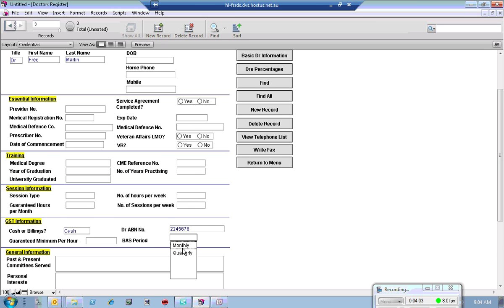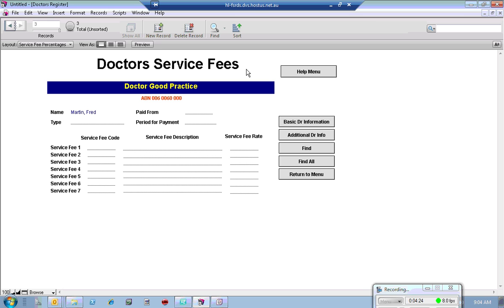And the last thing here is the BAS period. Are they on a monthly or quarterly BAS lodgement period? You just need to check that with the individual doctor or their accountant if you're not sure. So this doctor I know is lodging quarterly BASs, and that's all. So again, there's a lot of other fields in here you can complete, and it's up to yourself or the client how much they wish to use this.